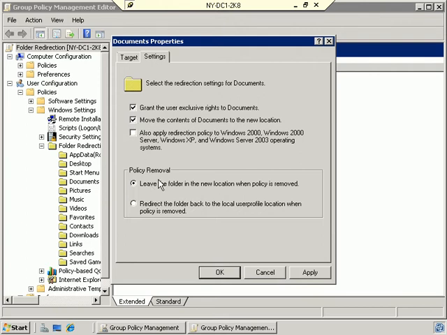And beyond that, there's also the ability to have backward compatibility with Windows 2000 and Server 2003. We're not going to worry about that for right now because everything in New York is Vista and Windows Server 2008. And then we also have something with policy removal as far as what you want the users to do if this policy were to go away. We're not going to worry about that right now either.